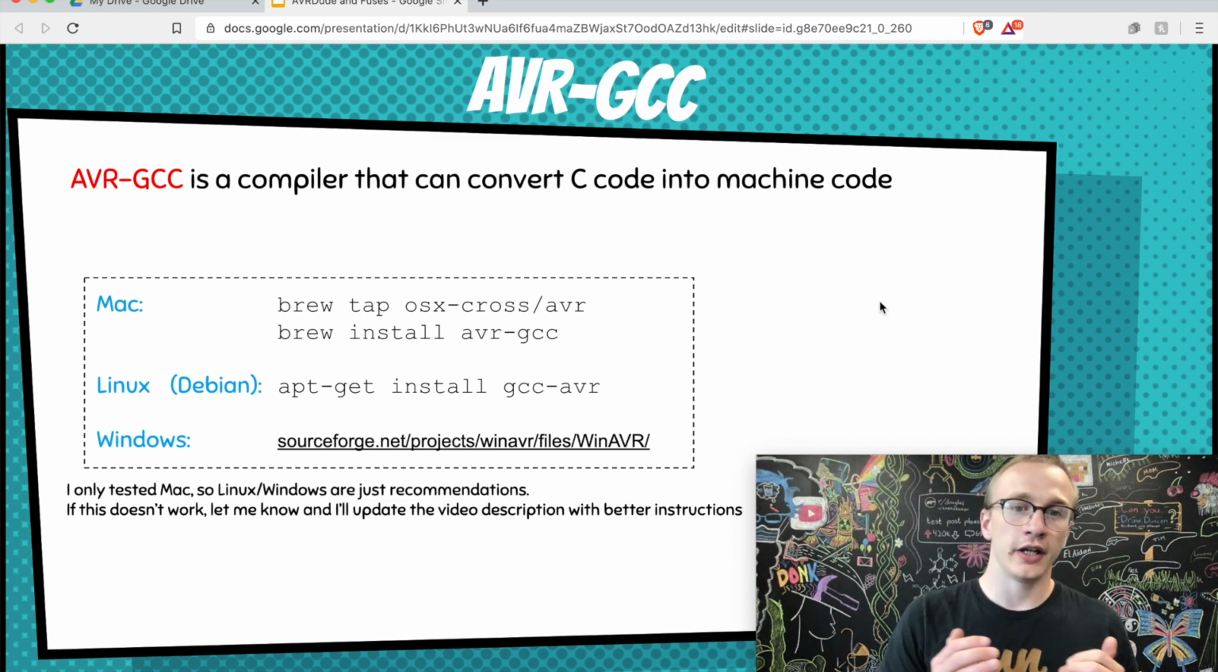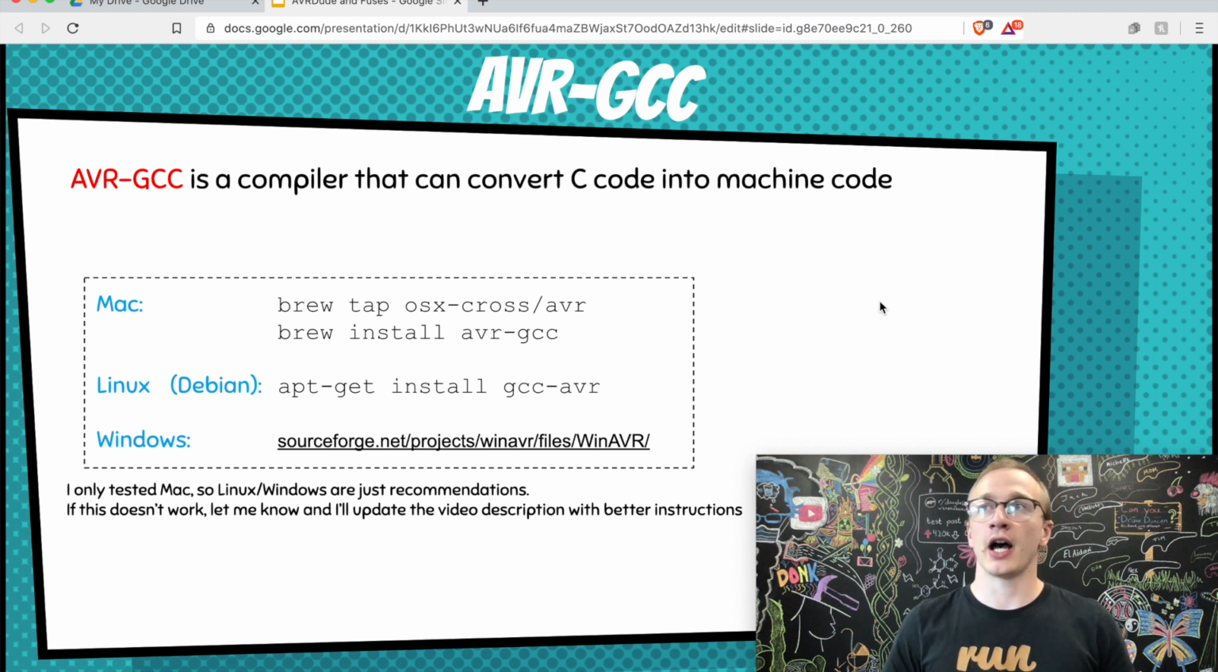As a reminder, AVR-GCC is a compiler to compile AVR code. My goal with this video series is to not specifically focus on AVR, but rather teach you the basics of compilers so that way you can apply it to other things. So instead of just jumping into how to use AVR-GCC, I'm going to go into how to figure it out for yourself.